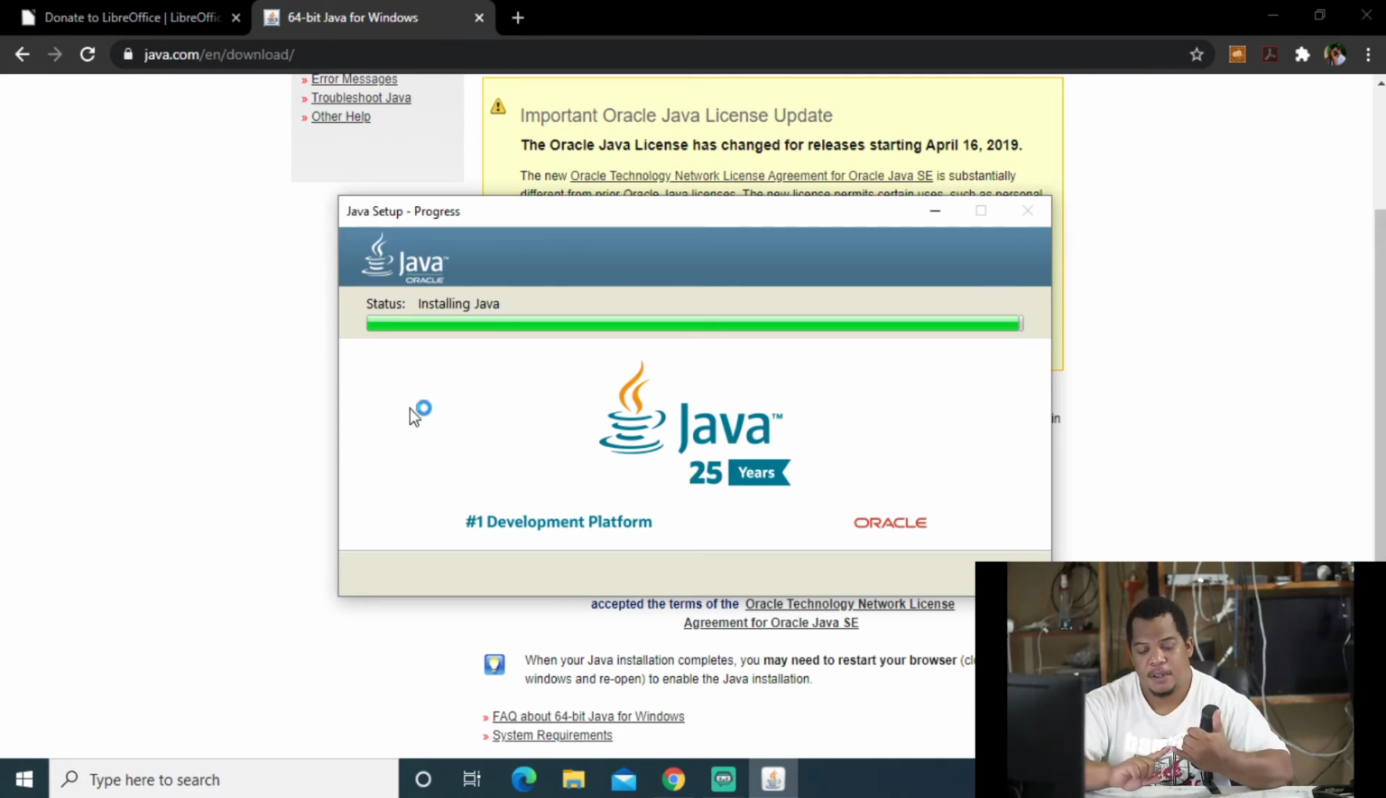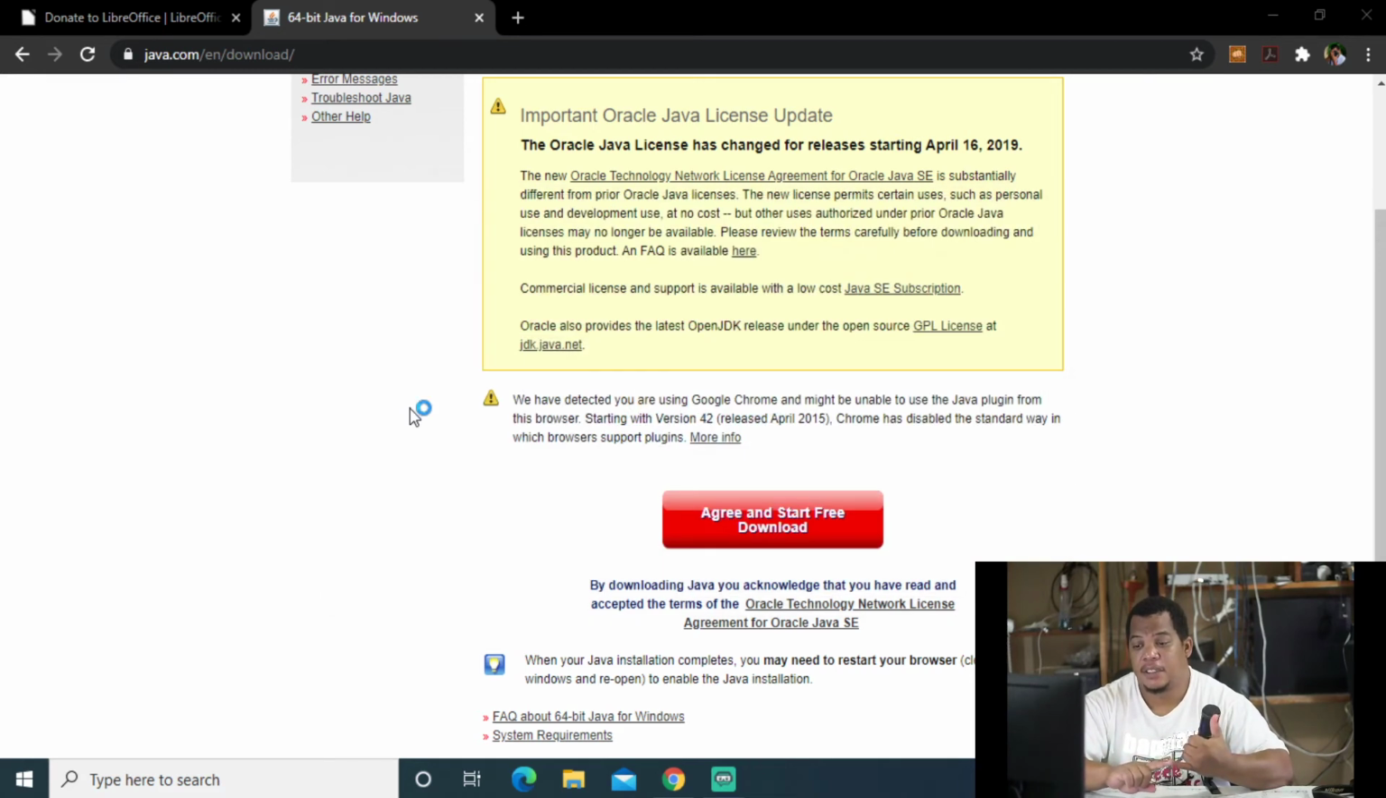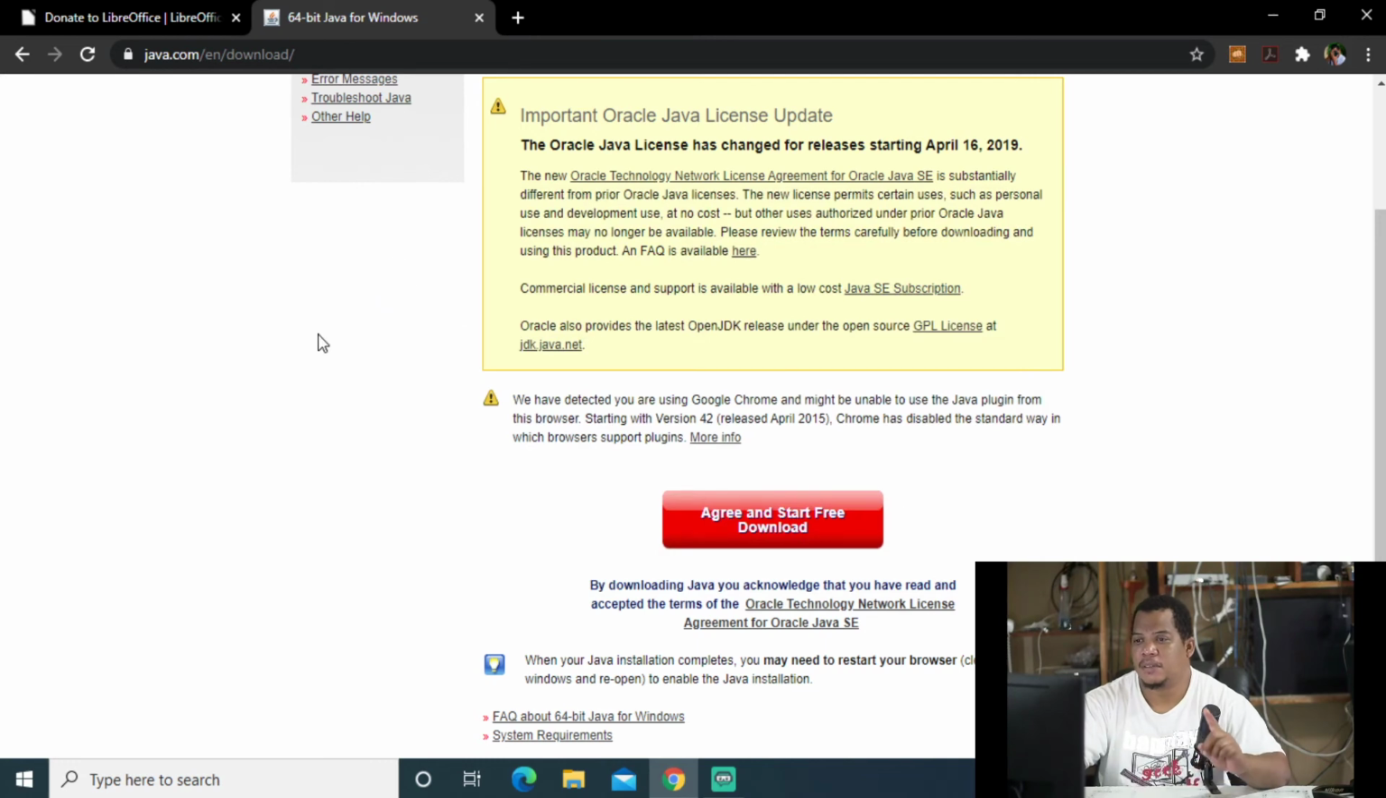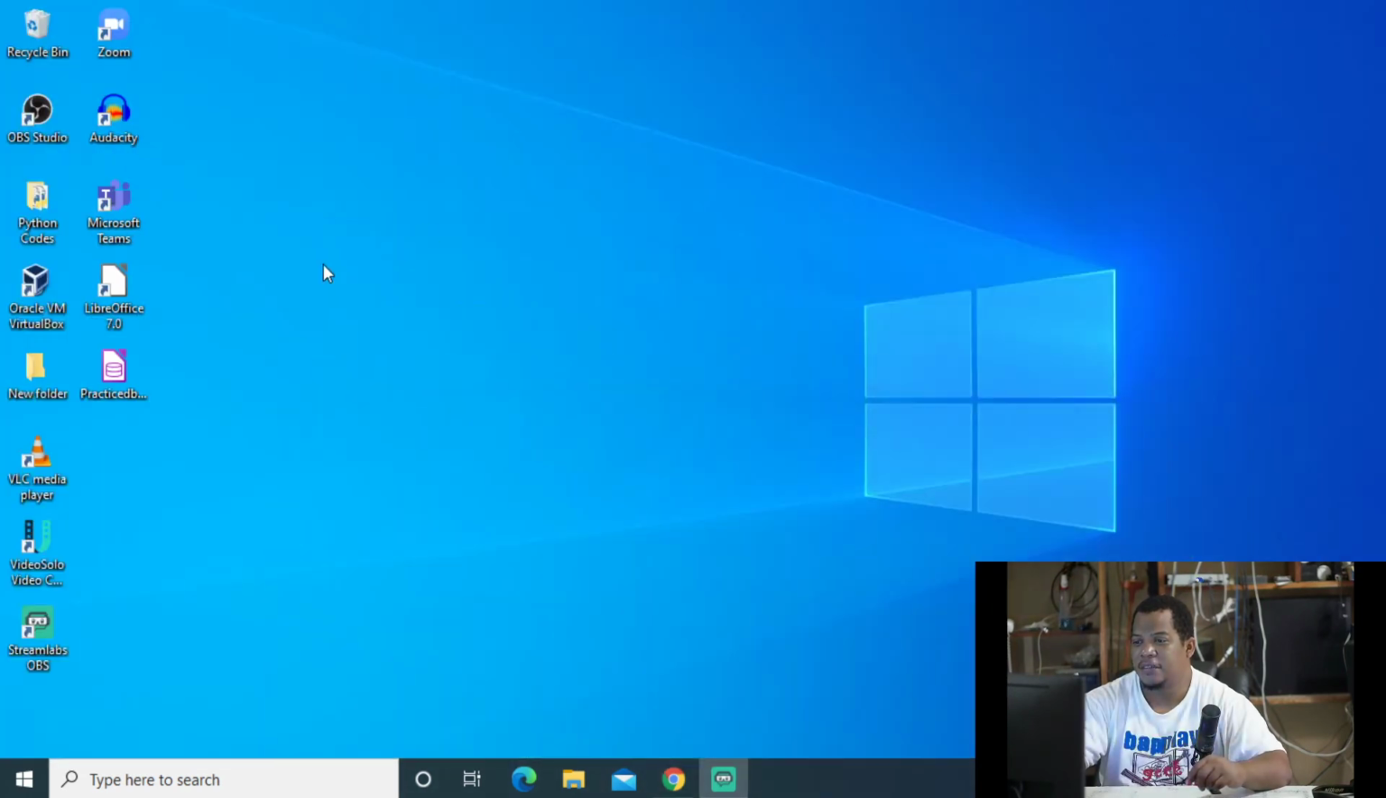Remember the steps. We tried installing LibreOffice. It requires Java to run, and so we're installing Java, right? So close. I know I need to restart, but I'll try it again without restarting. If not, I'll do the restart.